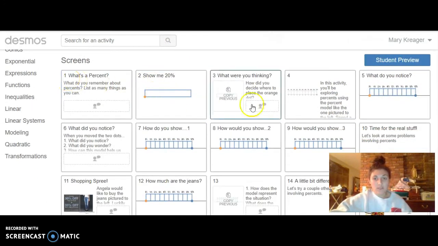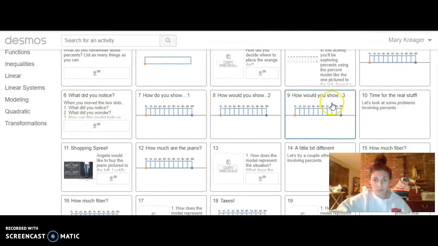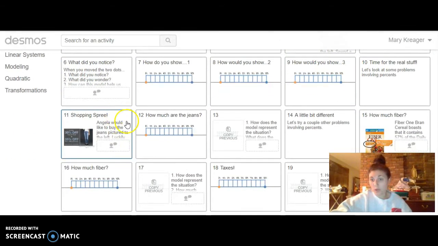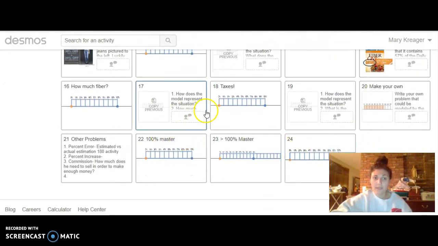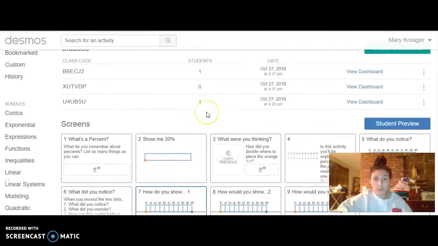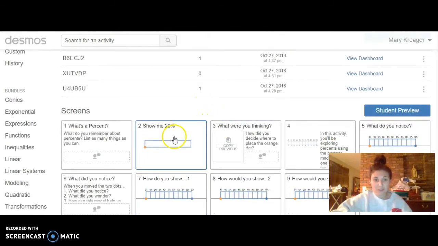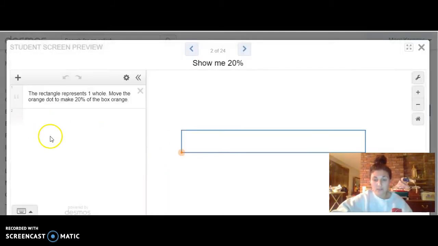These are all the screens that your students will see. It's all the questions that they're going to encounter. There's a total of 24. If you ever want to know what your students are going to do, you can actually click on the screen and this is exactly what they will see. It says student screen preview.